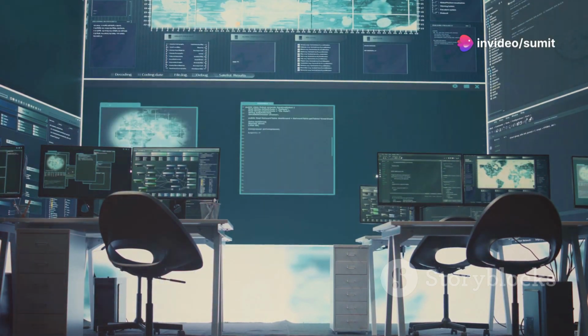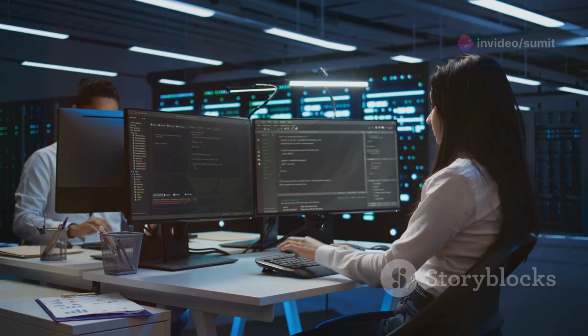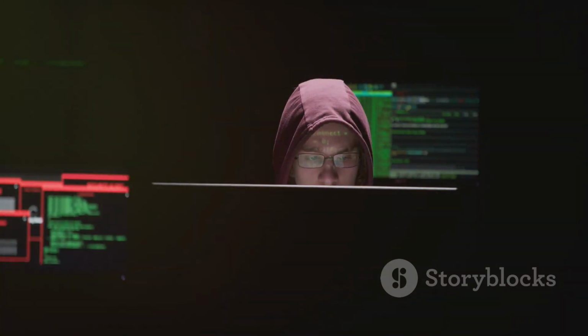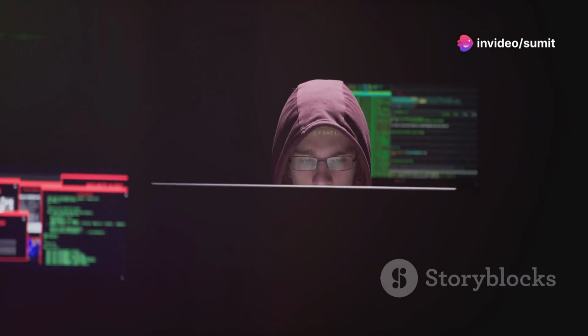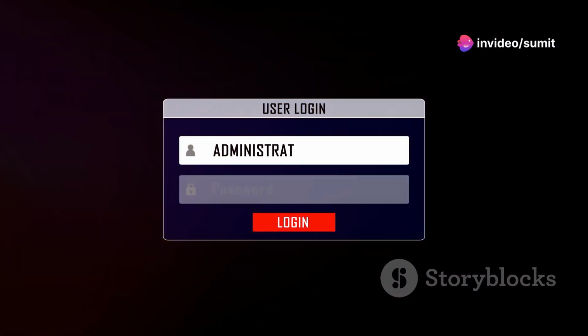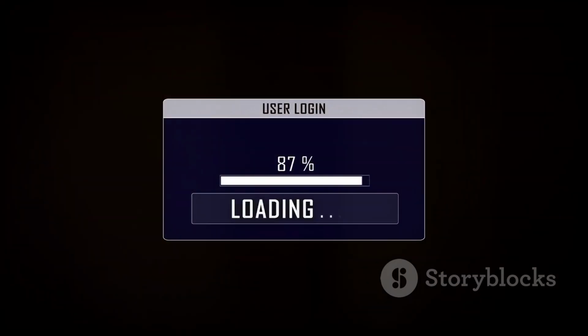In the interconnected world of the internet, security is paramount. We build digital fortresses to protect our data and interactions. Yet lurking in the shadows is a particularly insidious threat known as Cross-Site Request Forgery, or CSRF. This vulnerability exploits the trust that websites place in their users, potentially leading to devastating consequences.